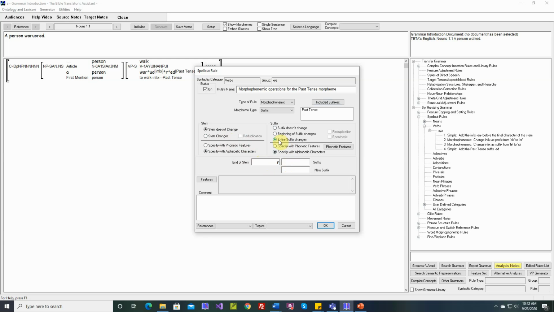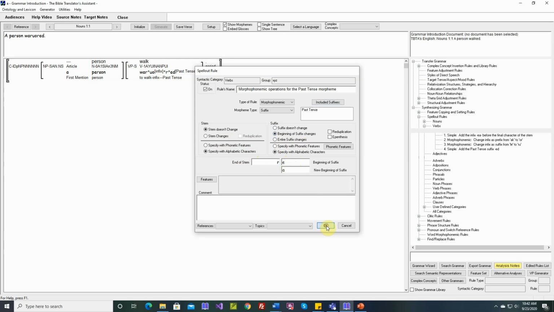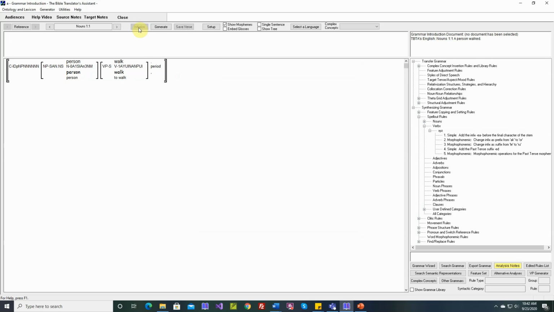And again, we need to be careful. We don't want to say the entire suffix changes. If you say the entire suffix changes, then you need to enter the entire suffix. Let's say the beginning of the suffix changes. Then we only need to enter the beginning of the suffix. Let's change E to an A. Okay? So now when we do this, instead of ED, we have AD.